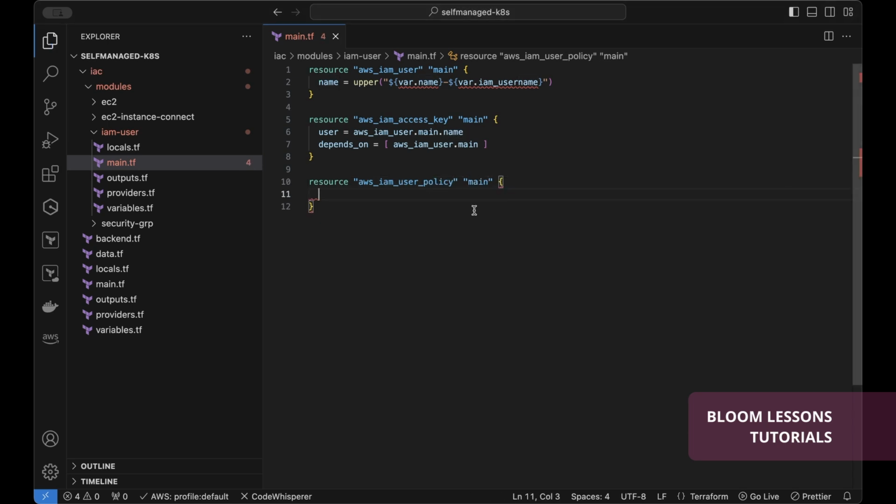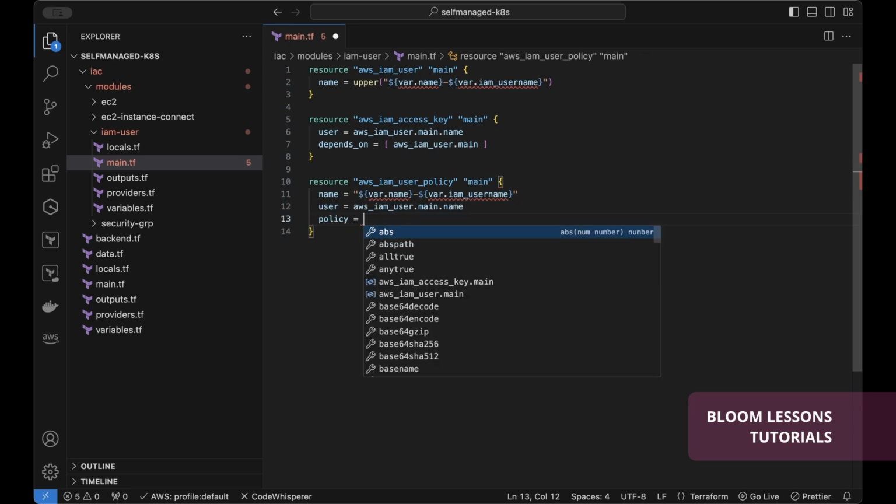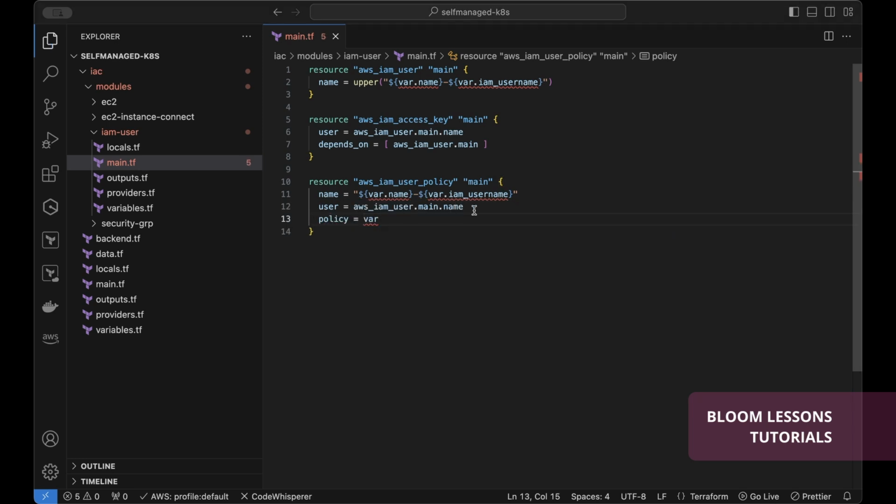Then for policy, we just need the policy name, which also has to be unique in this particular context. So here we'll be using the project name concatenated with the IAM username. Then for the user, we'll pass in the user. For the policy, this will be passed in as a string from the variable so that it can be defined from the root module. And then this one will depend on the access key.